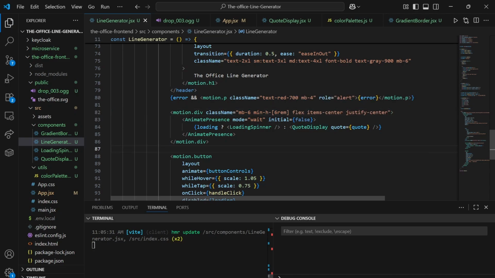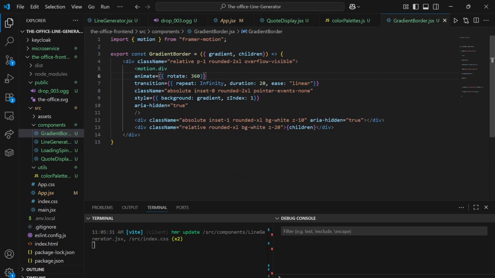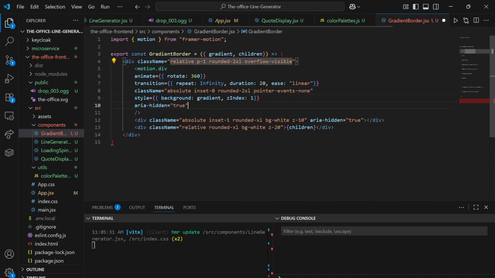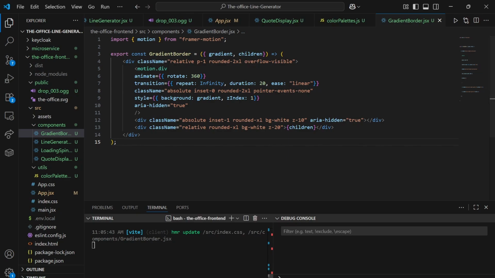Okay, so now line generator should be fine, but we also need to fix in gradient border because I accidentally did a brackets here when it should be a parenthesis so that we actually return something. Like this. So if you fix this, then you can start your frontend, or you can rebuild it if you want to check for other errors by npm run build, but I'm just going to start it with npm run dev.